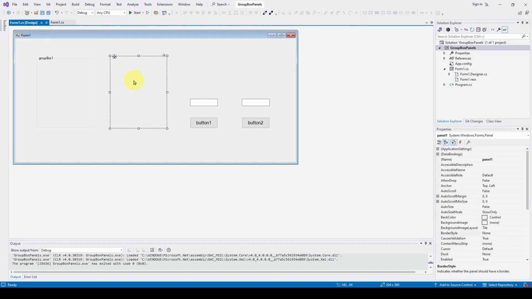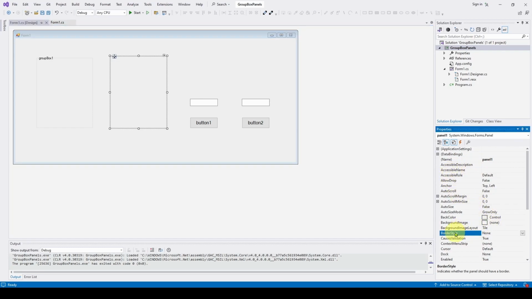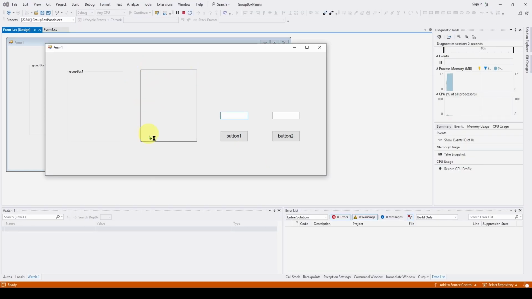So I'm going to first select the panel, and if you look down here at the different properties, there is a border style property, and it defaults to none. And I can set that to fixed single and start it up, and you can see it has a fixed single border.